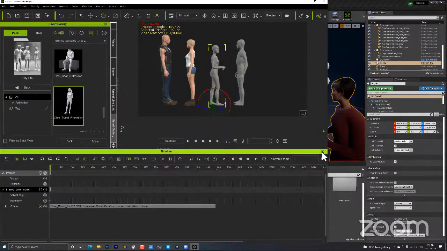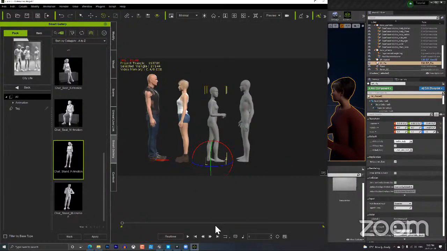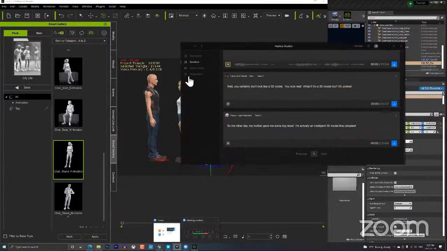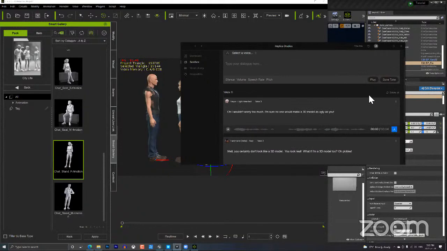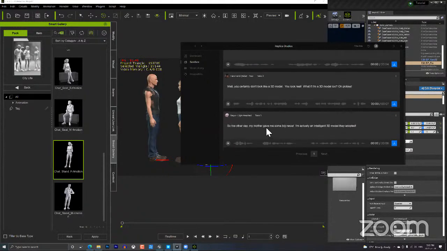Now what I'm going to do is I'm going to go back to frame 1, and I'm going to use the Replica Studios plugin here for iClone. Okay, now you can easily save out these clips that you've made from Replica Studio from the application here. So if I want, I can go to download and I can select download MP3, and that'll work fine. WAV or OGG as well. But I'm going to go ahead and do something else.